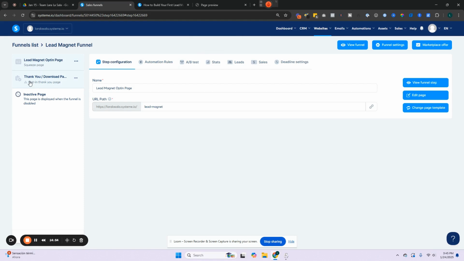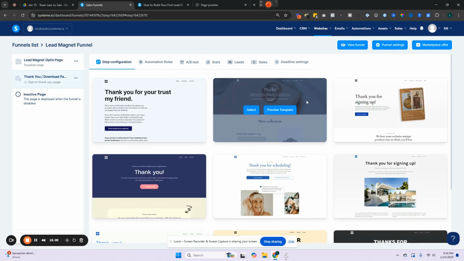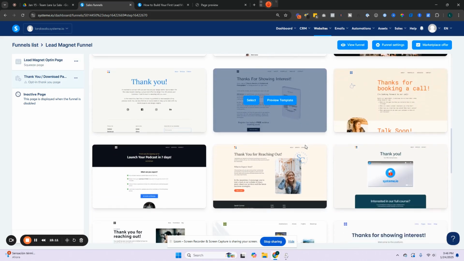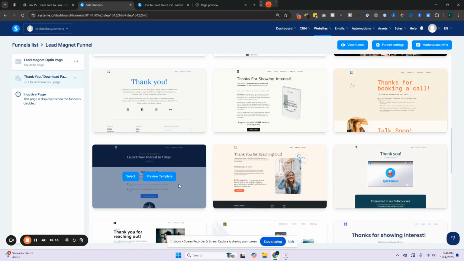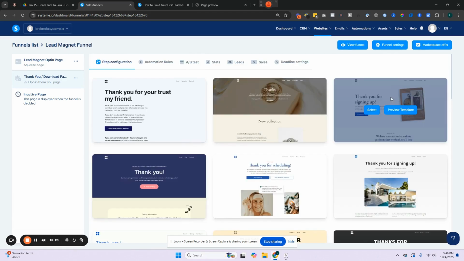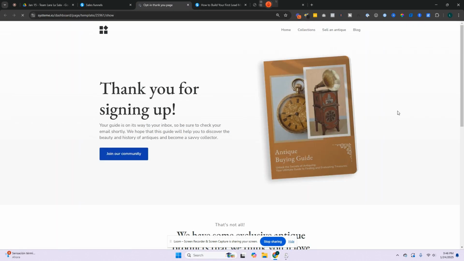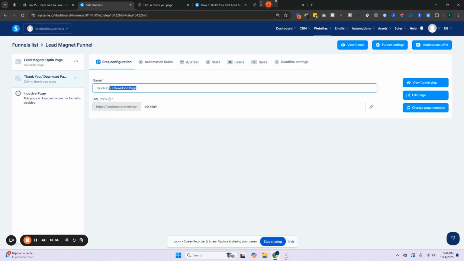Finally, you're going to set up your thank you and download page. Click into this step and choose your template. Again, keep an eye out for the type of layout that you want. Perhaps it's something with a video, or just simple steps on what to do next, or maybe you even want a button as a call to action. Remember, you can preview your page first and then make your selection. Don't forget to change your page name and URL.